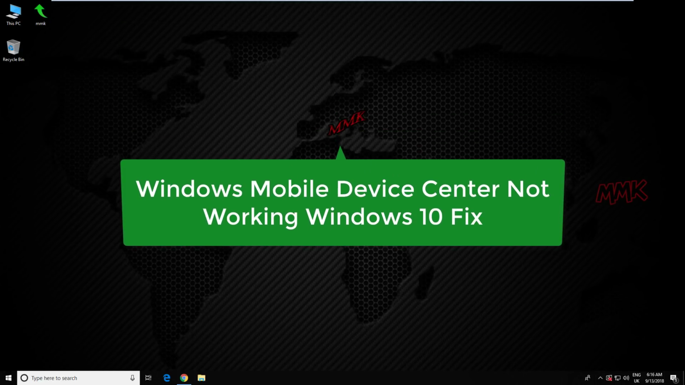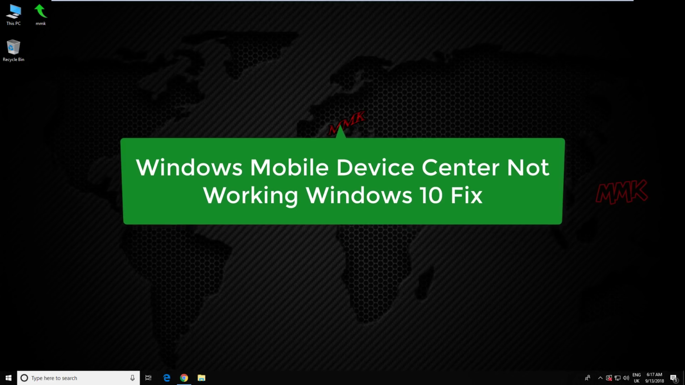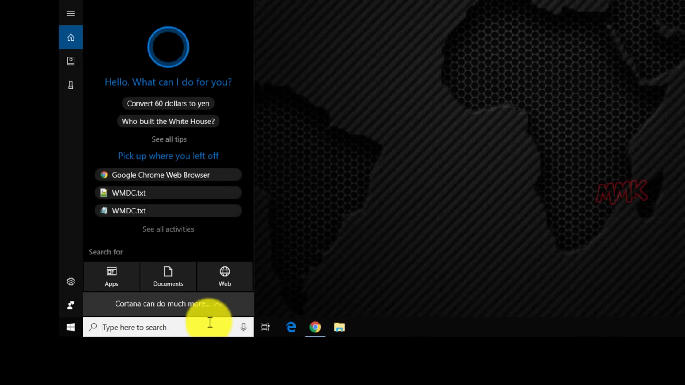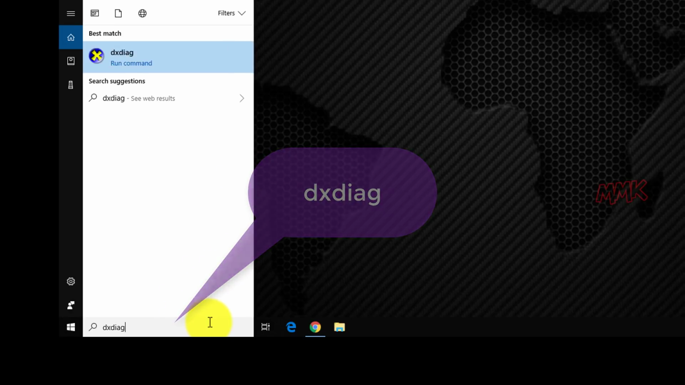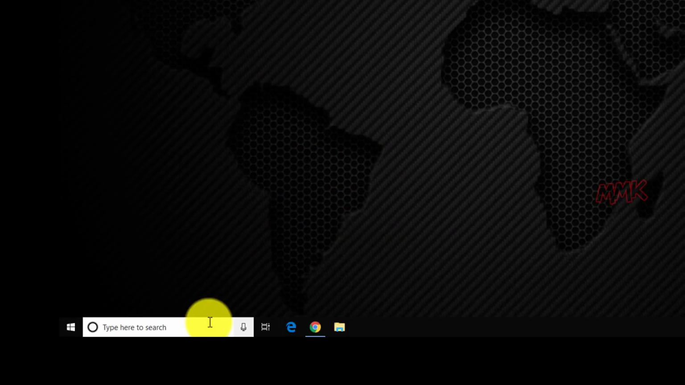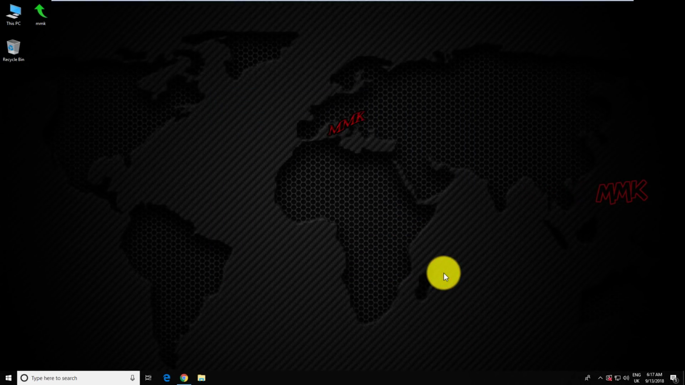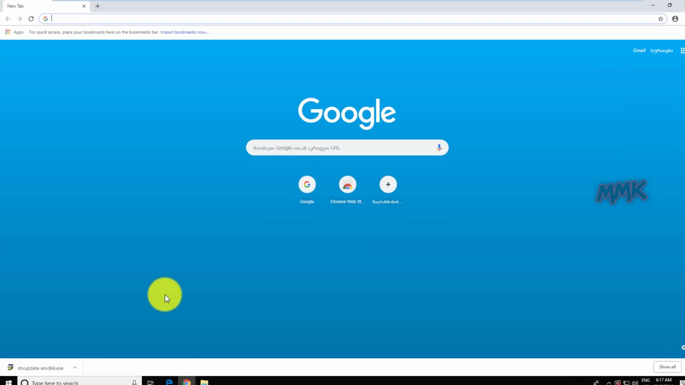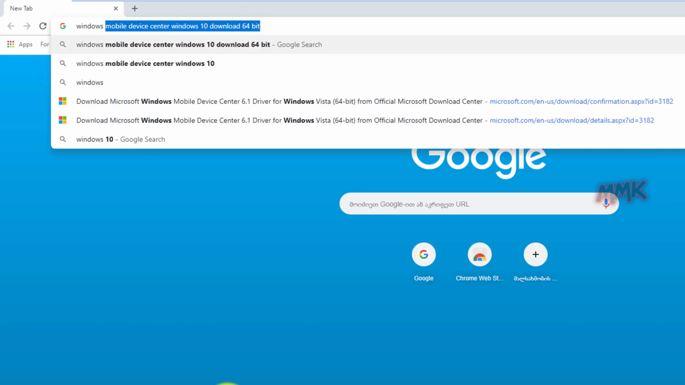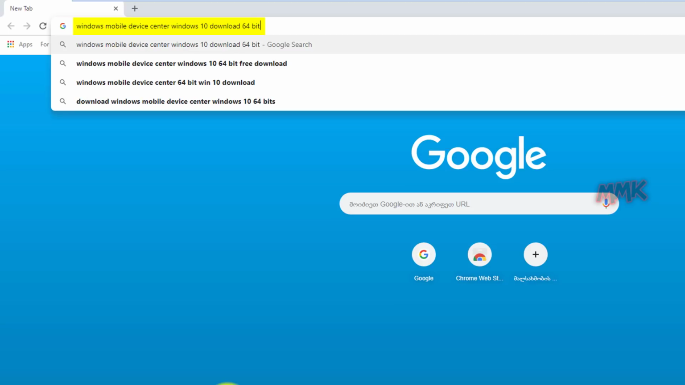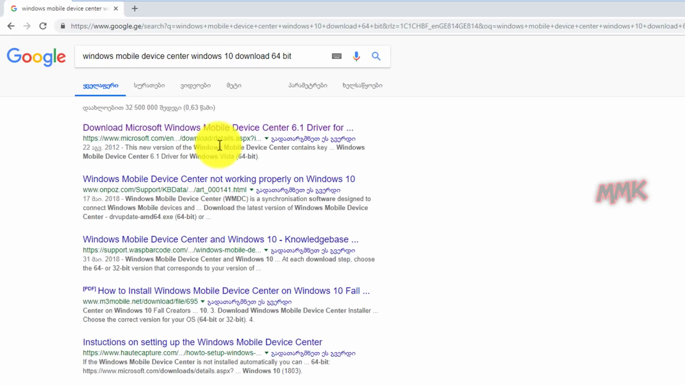Hello, this tutorial shows you how to download and install Windows Mobile Device Center properly. First of all, you need to know which operating system of Windows you are using. As you see, my Windows 10 is 64-bit. Okay, now we can download the right version of Windows Mobile Device Center. You can find the download link of both versions below in the description.